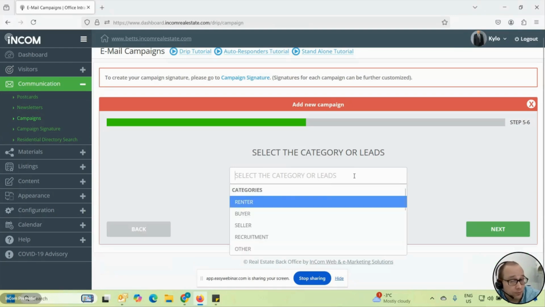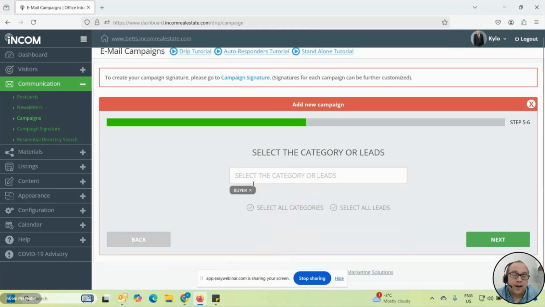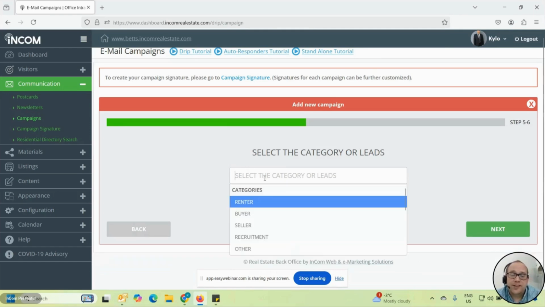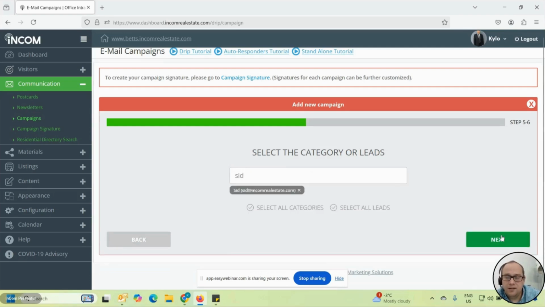You can also, if you want to, type in category. So let's say I know everyone in my list is a buyer. I want all my buyers. I select buyer, and everyone who's a buyer will get the emails. Or if I just want to do one person, let's say I want to send this to Sid, I type in Sid. There's Sid's name right there. Click on Next.